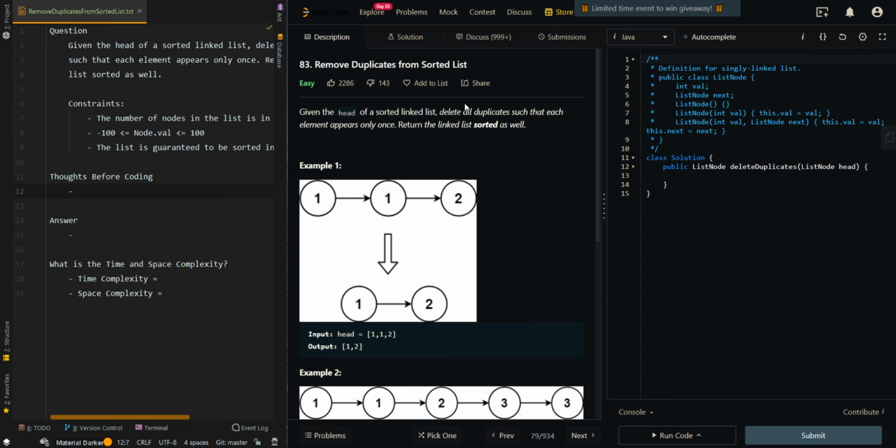In this video, we'll be going over remove duplicates from sorted lists. Given the head of a sorted linked list, delete all duplicates such that each element appears only once. Return the linked list sorted as well.